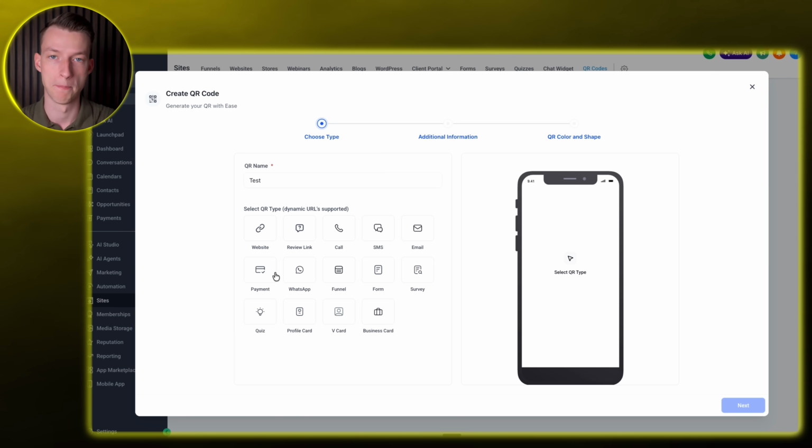You can do the same thing with SMS, one that prompts you for an email. You can even do it for a payment. So if you want to get people directly to a checkout page, you can select the payment type. You can do a WhatsApp one. You can take them to a specific funnel in your GoHighLevel account. You can get them to a form, right? So they can go through the whole form, fill it out, and submit it. Same thing with the surveys. You can also do a quiz as well. You can do a profile card. You can do a V card and a business card. So they have so many different types of QR codes that you can create directly within GoHighLevel.